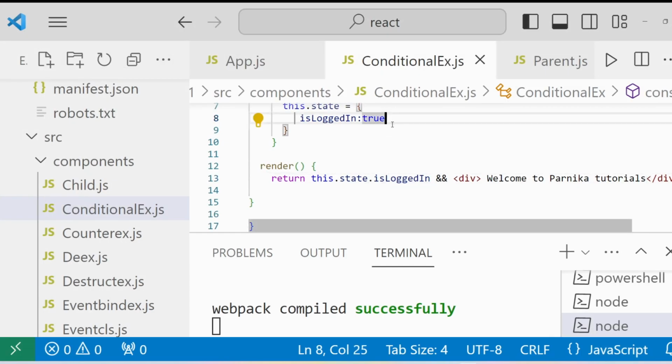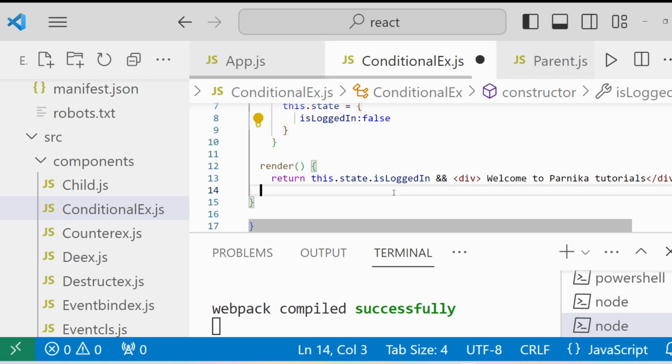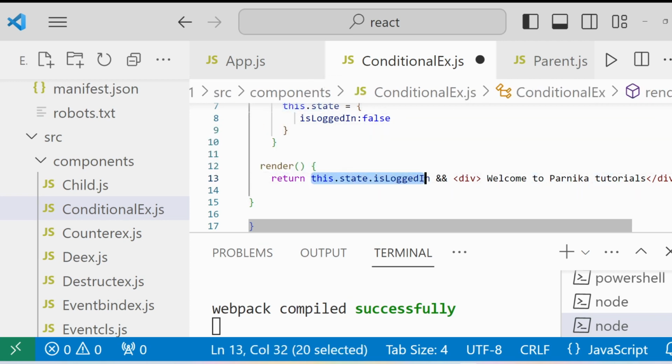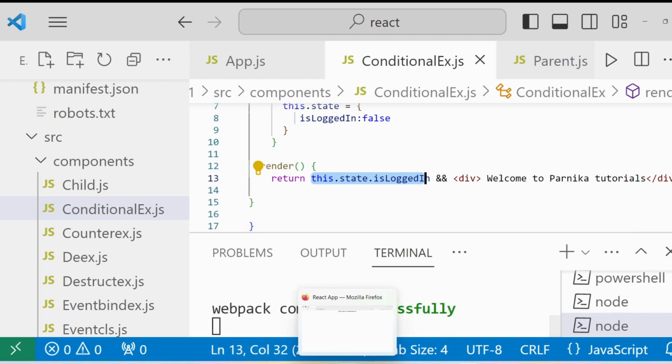If I assign the isLoggedIn state the value false, then this first one itself is false. In the logical AND, if the first condition is false, the second condition will not be evaluated. So nothing is being returned. So if I save the conditionalEx.js and then go to the browser, you can see we did not get any output. So whenever you want to render something or nothing, then you can use the short circuit approach.